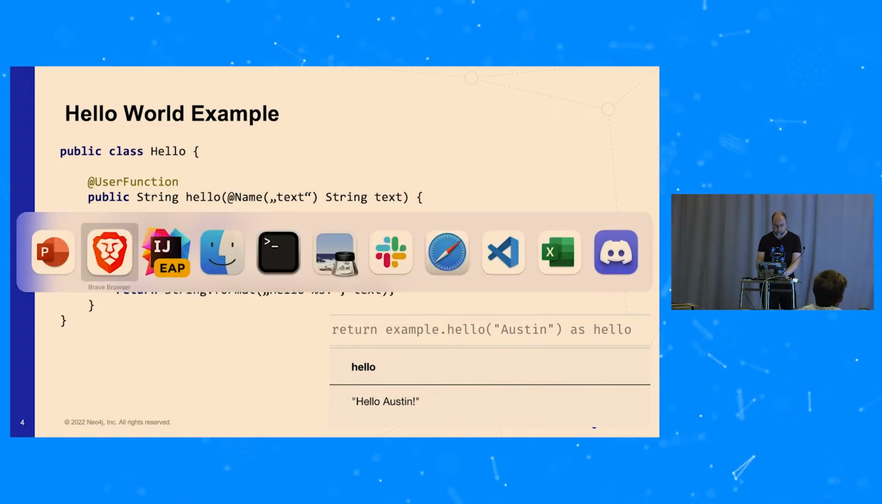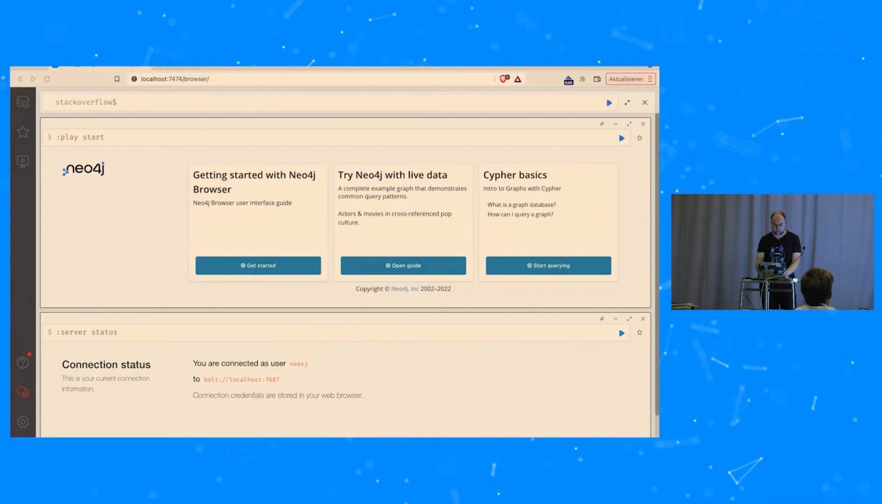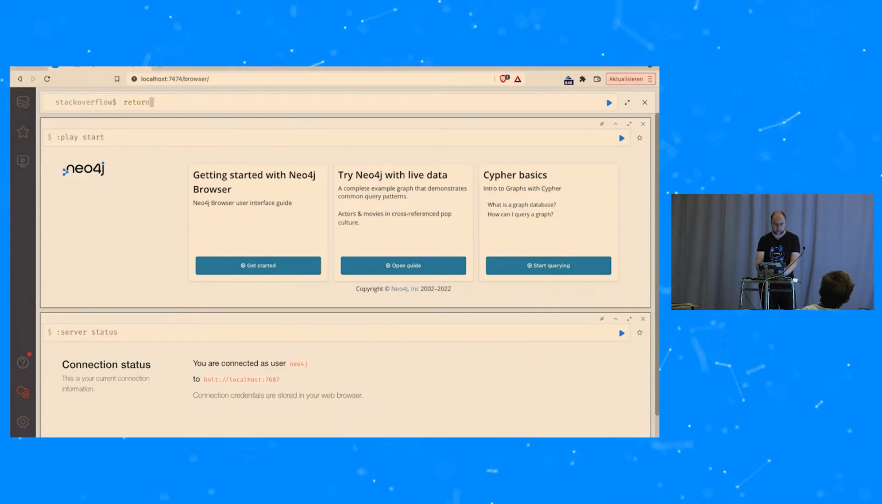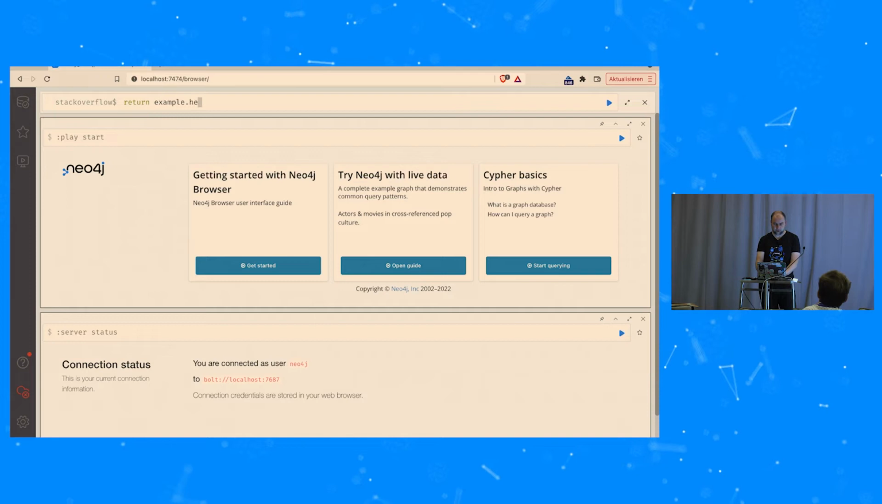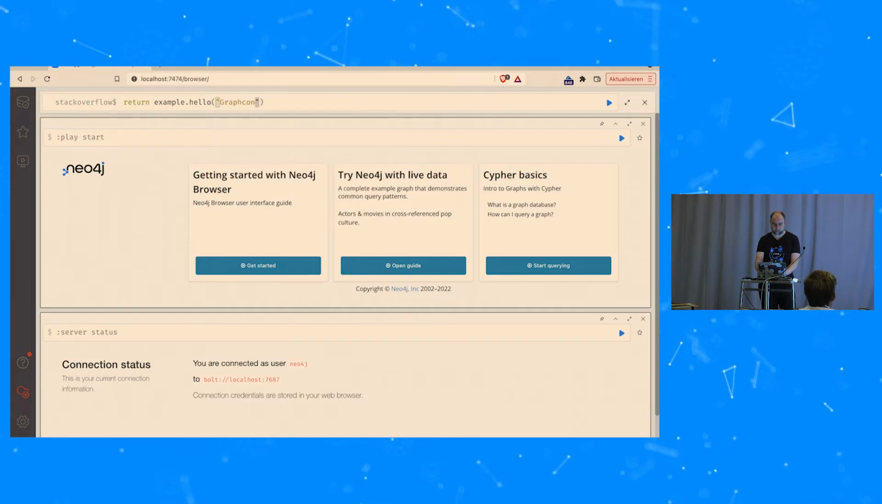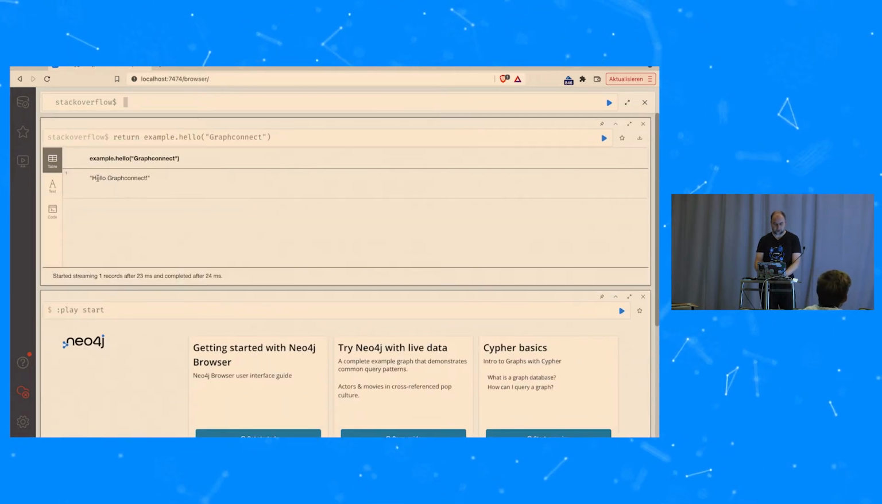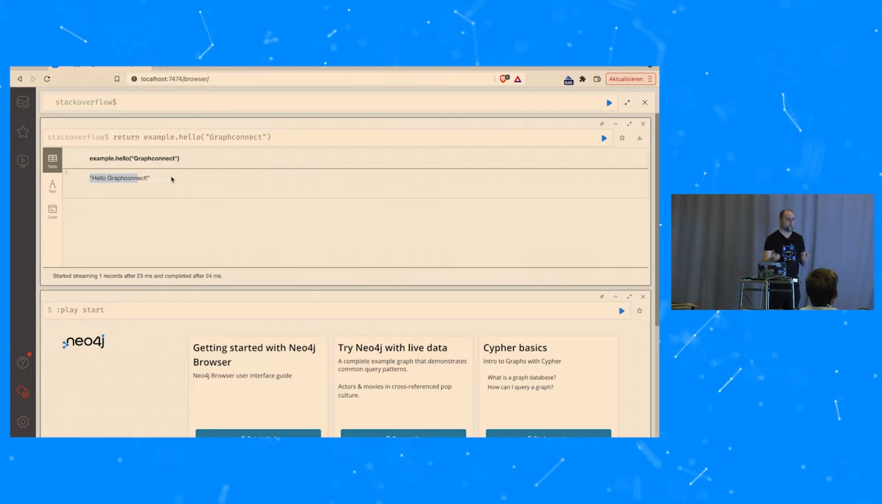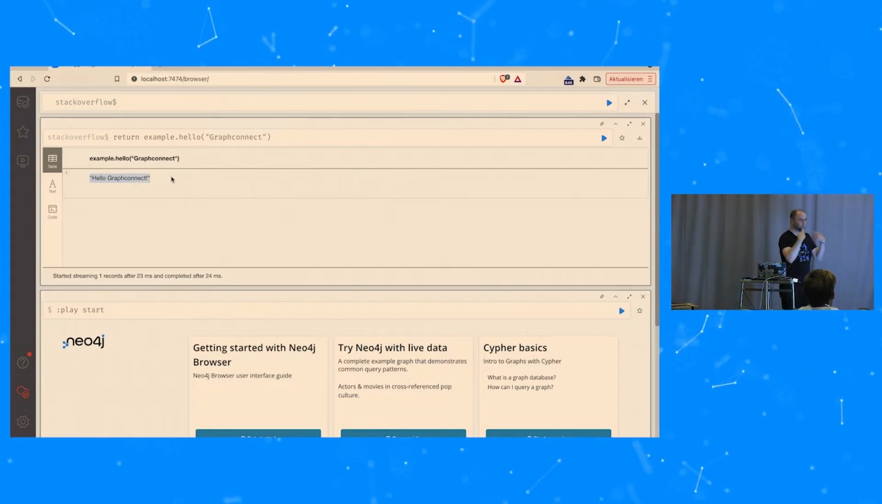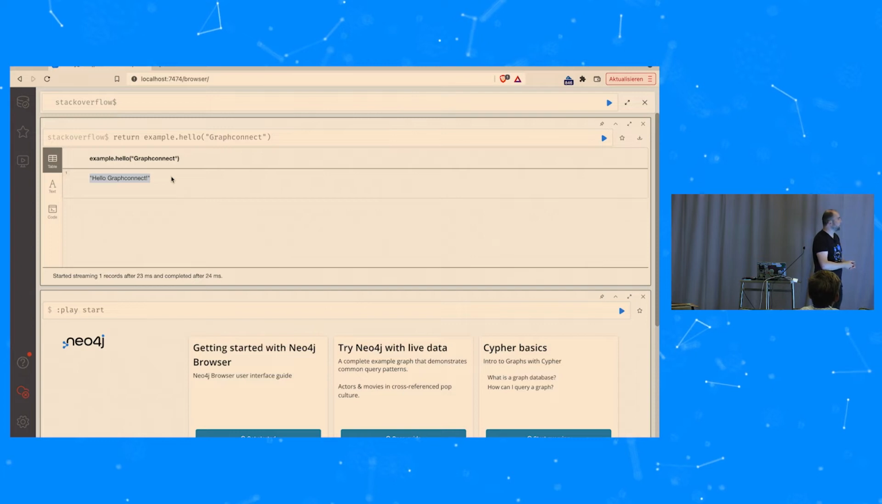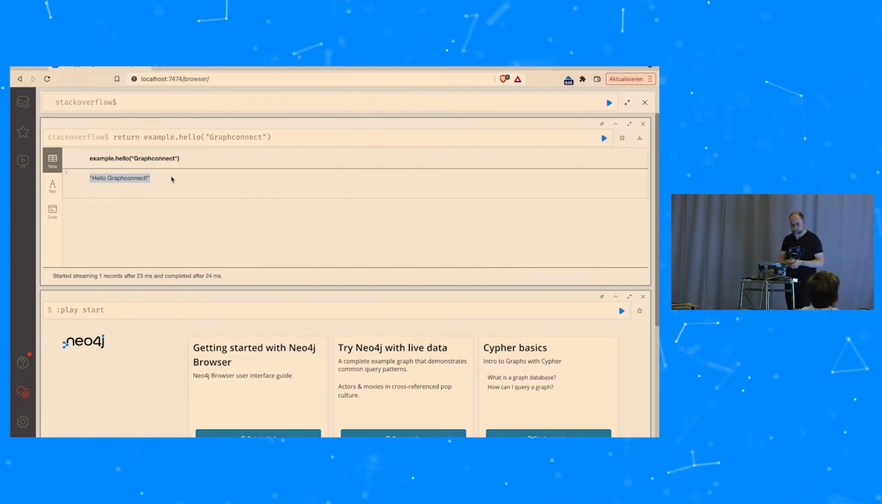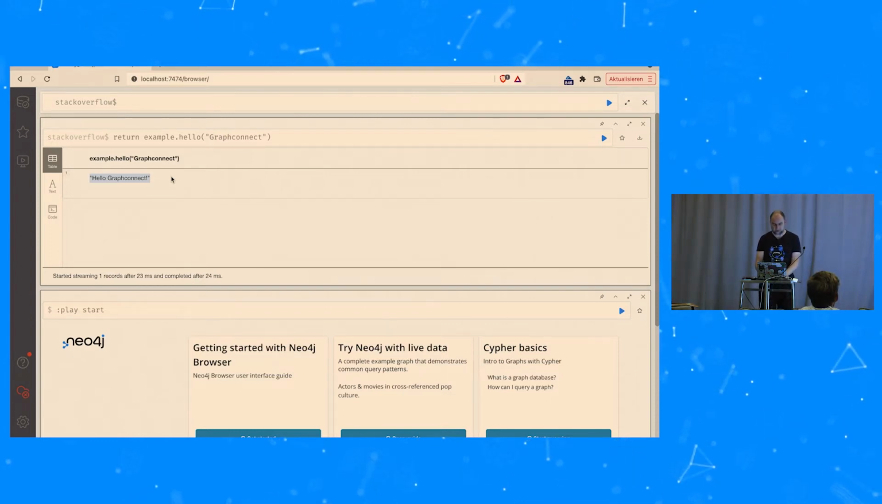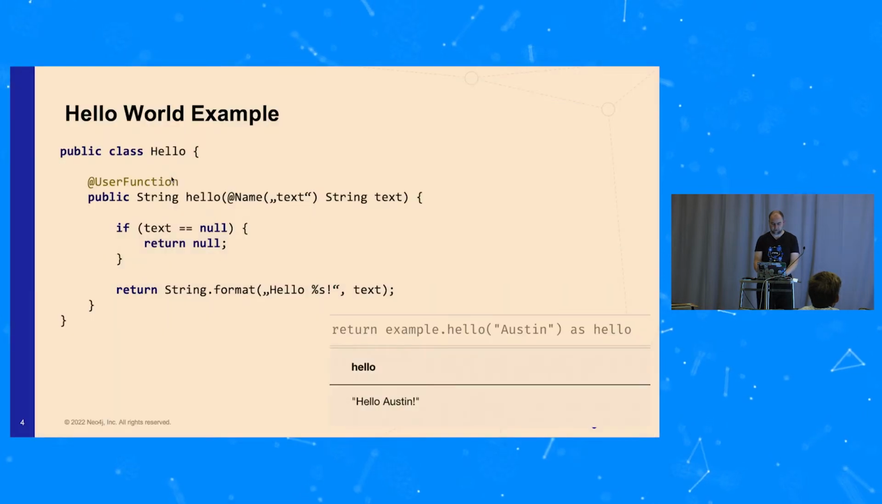And so if I build this and put this into my server, and then do something like return example.hello and, for instance, graph connect, then it returns hello graph connect, right? So that's my code that I wrote in Java, built, deployed to the server, and now it's available as a user-defined function. So that's the minimal hello world that you can do here.